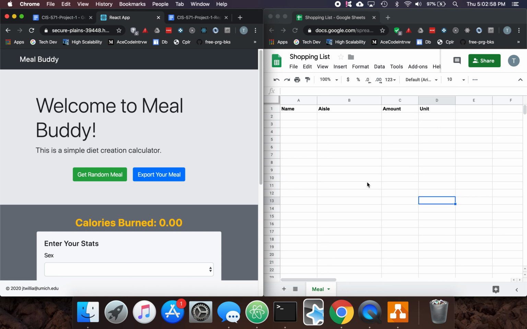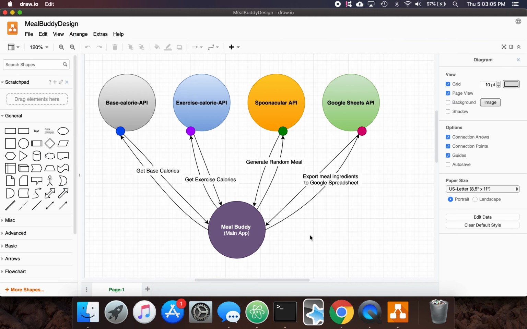My project is called Meal Buddy, and the goal for this project is to help users plan their meals. So here's a high-level overview of the system design. You have a main application, and the main application provides a user interface through which users can call four APIs. So the base calorie API and the exercise calorie API are custom APIs I built for this project, and the Spoonacular and Google Sheets API are existing APIs.